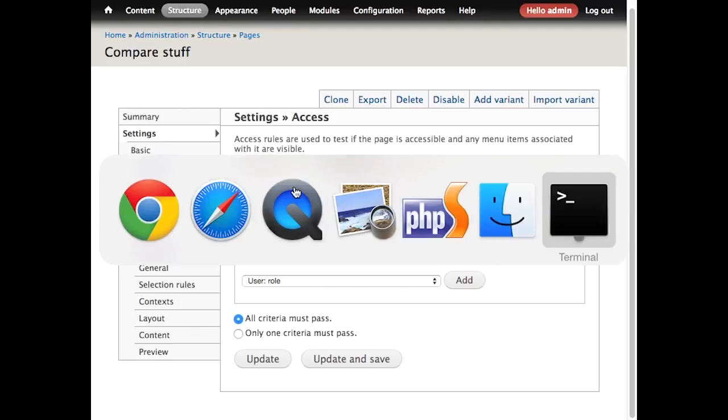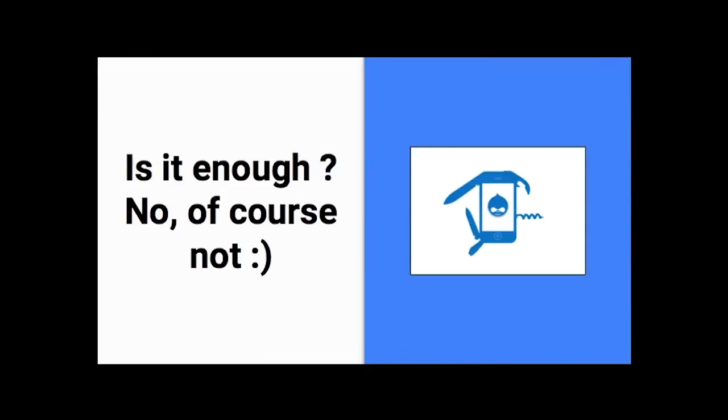Okay, so that was enough of clicking. Time to get back to the presentation. And is it enough? No, it's not enough. We still have some time before lunch. And yes, so now you have a view of the possibilities. And believe me, there are a lot of possibilities with the page manager.